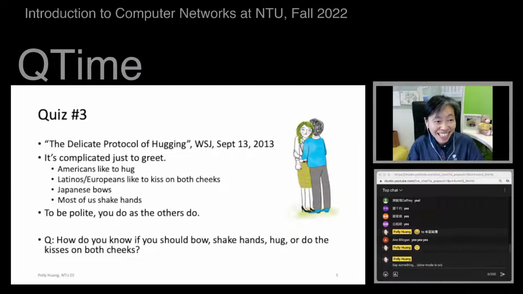And that takes us to quiz 3. Here goes. Polly actually enjoys reading. So this is one article Polly discovered from the Wall Street Journal back in 2013: the delicate protocol of hugging. What the article says is this.